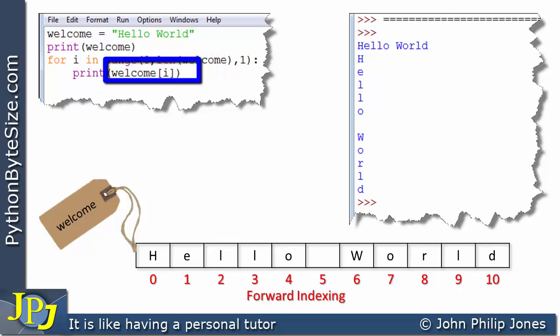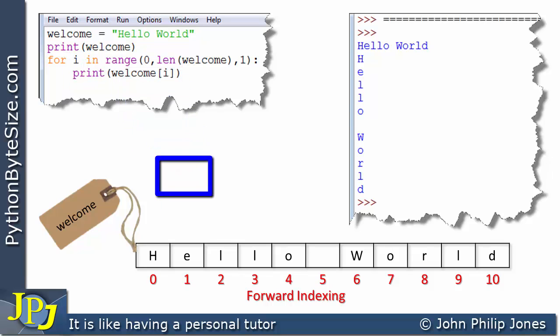So when we come to here, this I is now a 1. And we have welcome square brackets 1. So it chooses this E, and it puts that to the screen here. And then we go into the loop again. And this time I is going to be 2. So this is welcome square brackets 2, which chooses this one and prints that to the screen.